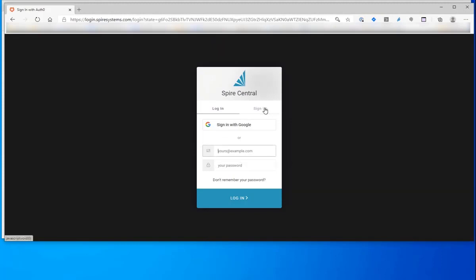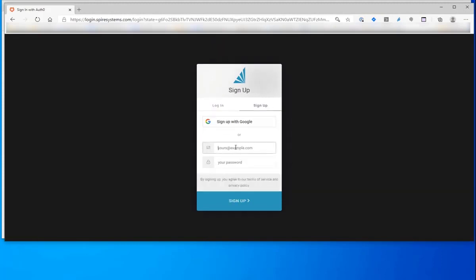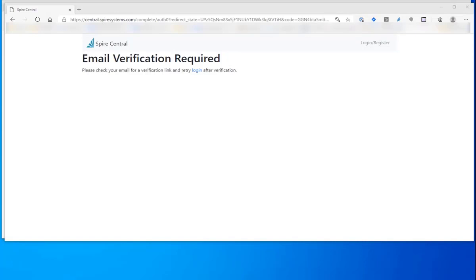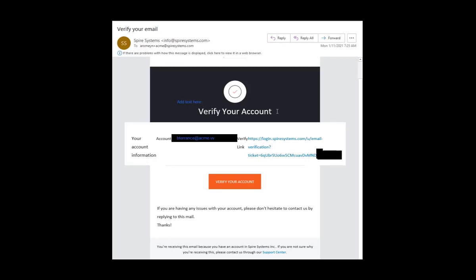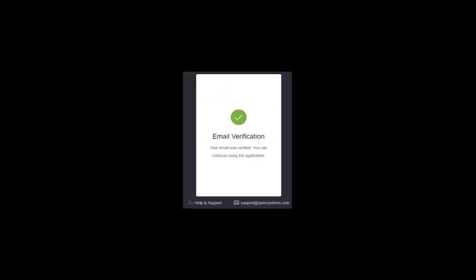And then you're going to register if this is your first time. Otherwise, you just use your login that you've created in the past. And then you'll click on Sign Up. At that point, you need to look in your email, and you'll have an authorization for that. You'll receive this verification, and you'll click on it, and then you'll get a message that it's been verified, and then you'll be able to log into Spire Admin.